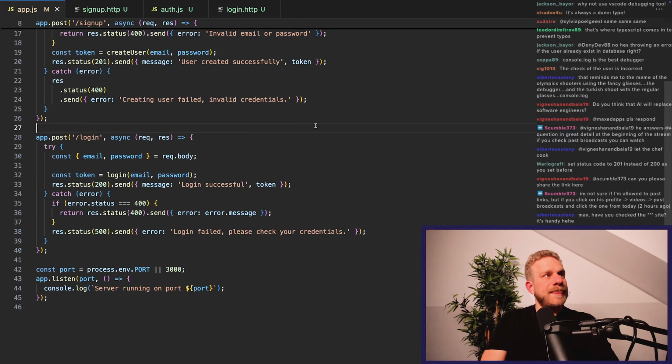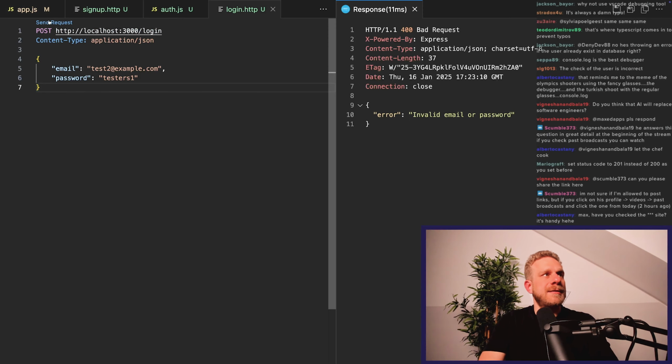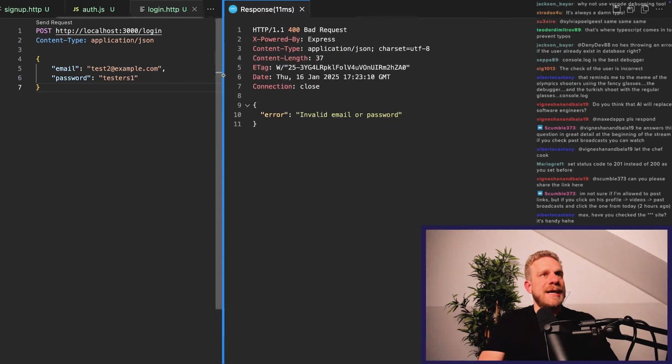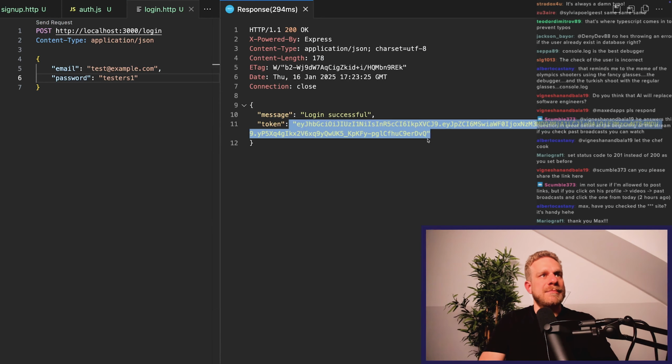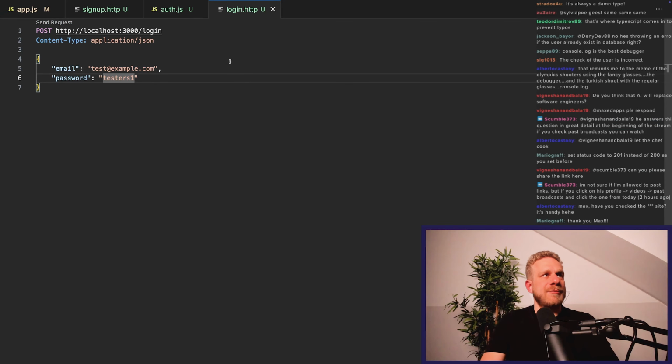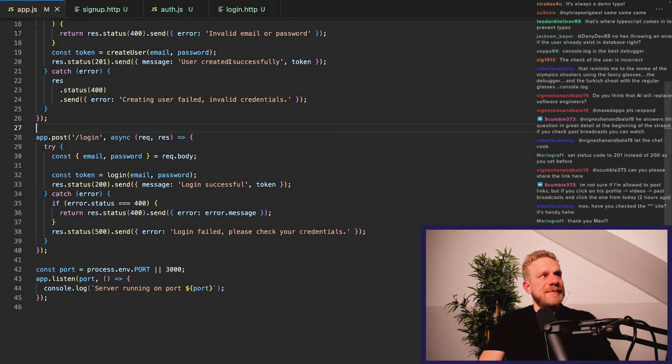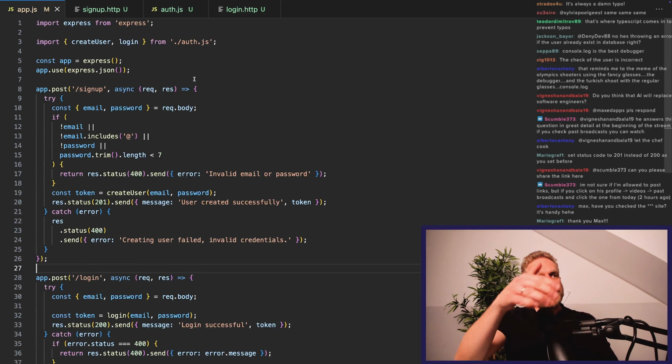Okay. So let us check this again. Now I get a proper error response for invalid credentials. Let's try a valid email address, but an invalid password. Also get this error. And if I now try a valid combination, I get back a token and login successful. So that works. Awesome. So we got these two routes, sign up and login.